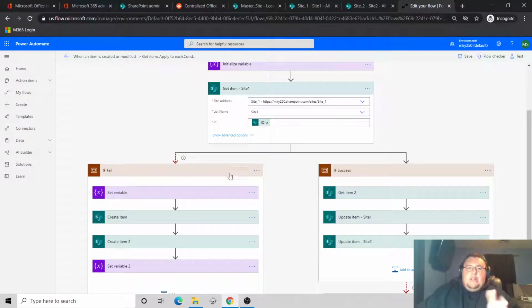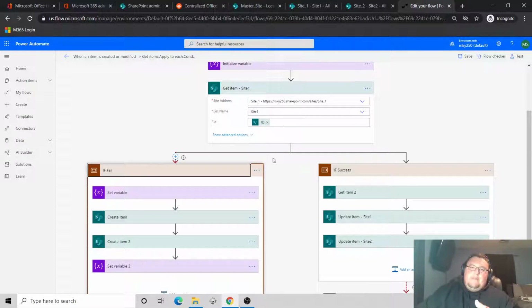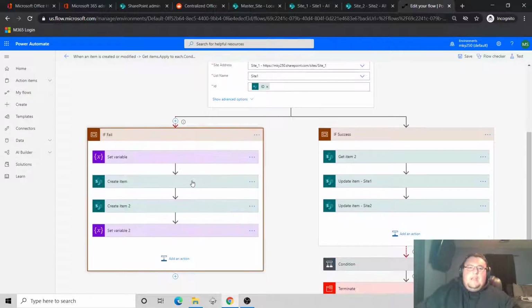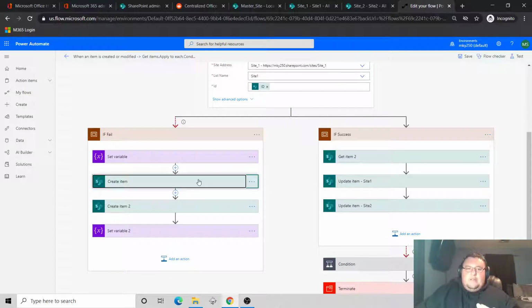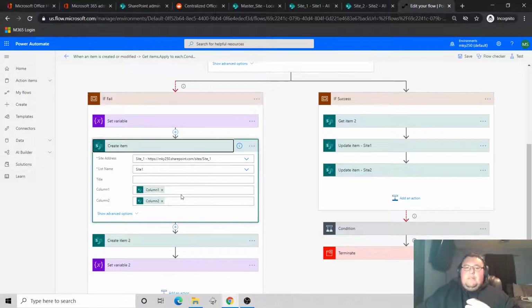All right. So when there is no match, we need this scope to run. And because when there's no match this action fails, we need this entire scope to run if this step fails. So we have to configure the run after to be if get item site 1, this action, has failed. Okay. If that has failed, this entire scope runs. Ignore the variables. What we're going to do is create an item on all of our copy lists. So in this particular demo, we have site 1 and site 2, so 2 copies.